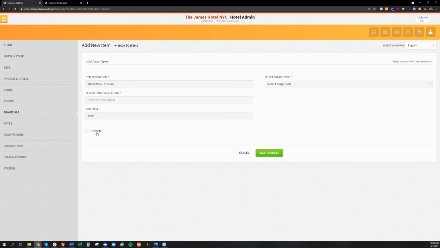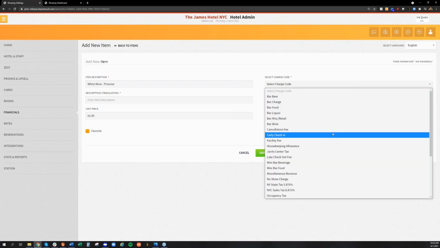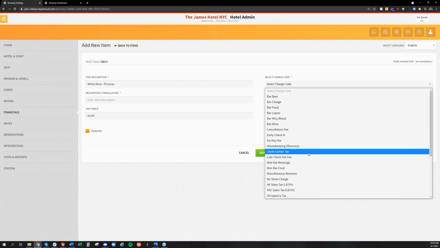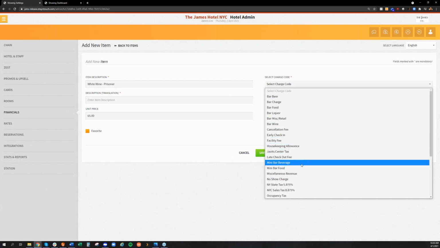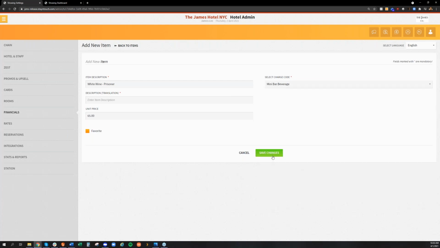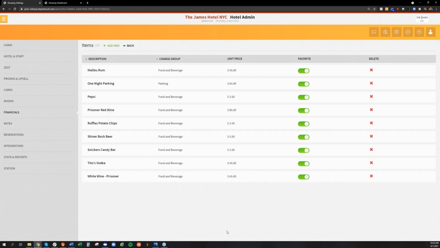If it is not marked as a favorite, the user can still find it, they just need to search for a little bit. But here I can go ahead and mark it as a favorite, and then I can go ahead and link it to a particular charge code, where I would say this is going to be minibar beverage. And then I can go ahead and save the changes.